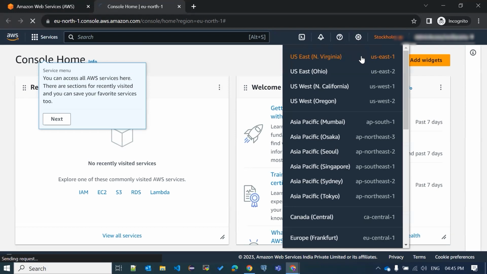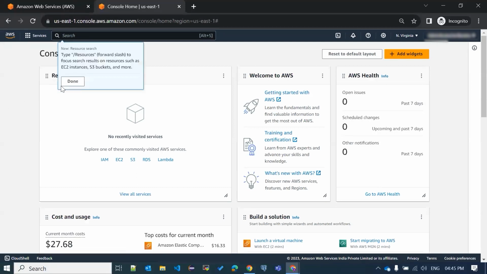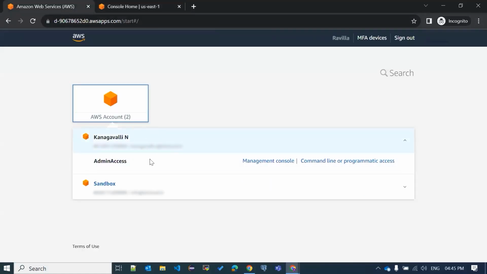So here you can see, I logged into the account using the SS4. Got it? Which account? This is the main account.